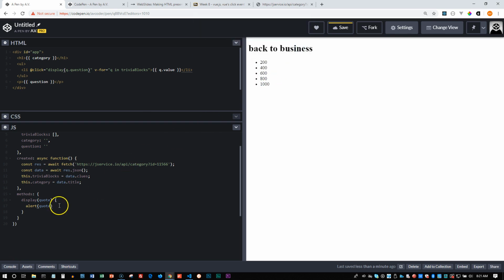So that's working, except we don't want to alert it. We want to put it in here. So how do you put it in there? Well, how do you access that? It's this dot question equals quote. And so by doing that, every time you click it, it changes this variable. And as soon as you change the state of the JavaScript, it changes the state of the DOM. Right? So if I click on 200, now it appears here. 400, 600, 800, 1000. Right? So that's one way to do it.